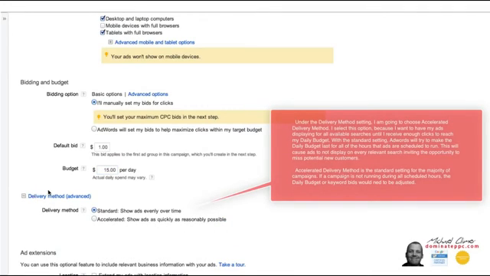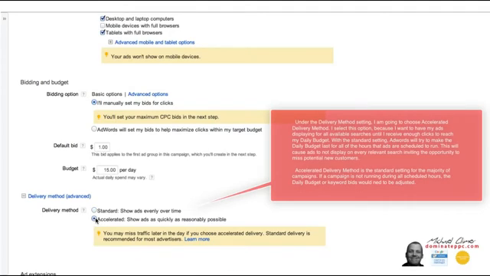Accelerated delivery method is the standard setting for the majority of campaigns. If a campaign is not running during all scheduled hours, the daily budget or keyword bids would need to be adjusted.